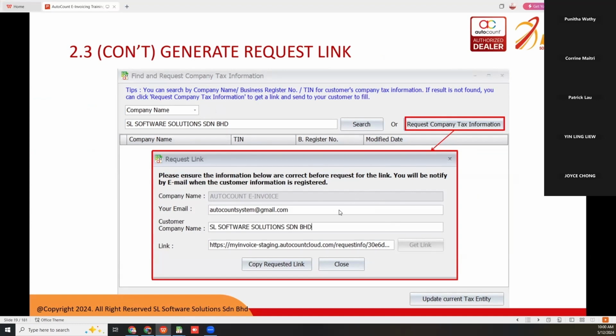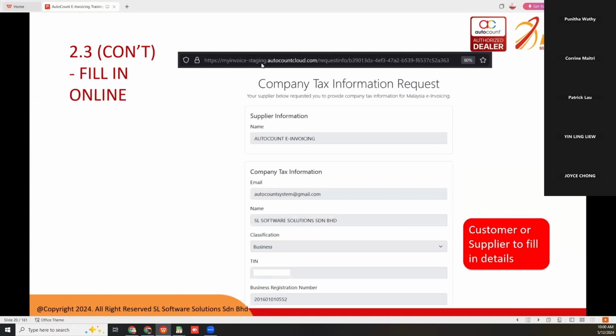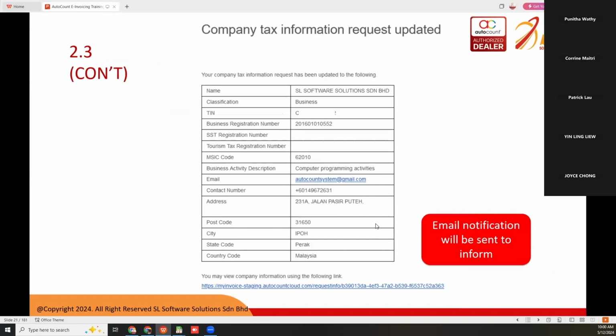After your customer clicks the link, it will prompt this website, Company Tax Information Request. Your customer needs to fill in their email, name, classification, TIN, BRN, and all the details, and then submit. After they submit, you will get this notification at your email: Company Tax Information Request Updated. These are the tax information that has been filled out by your customer.